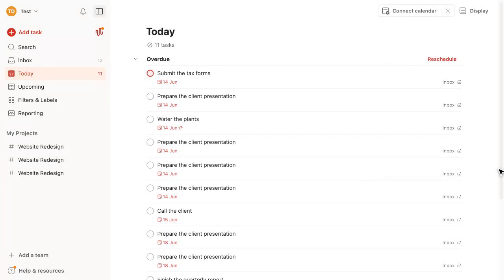Under that is Today, and this is the view most people live in day to day, showing you everything due right now so you always know what's on your plate. Below Today is Upcoming, which lays your tasks out on a calendar so you can see what's coming over the next days and weeks. Then we have Filters and Labels, a powerful spot for slicing your tasks by context, like errands or work, no matter which project they sit in.